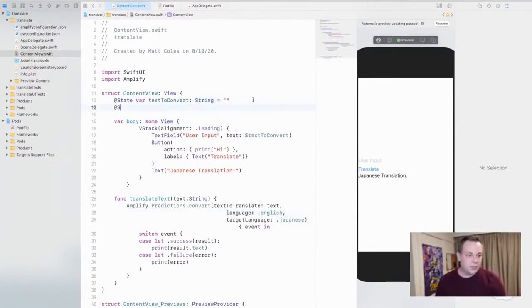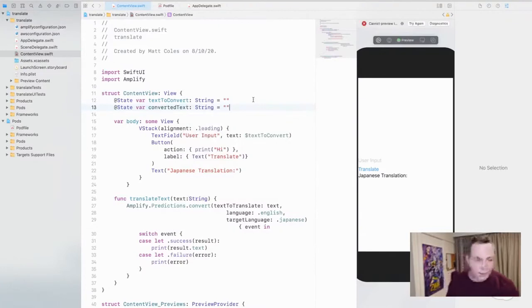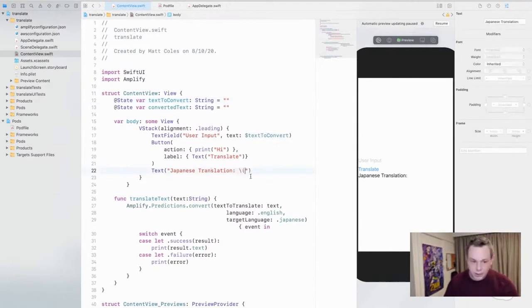So it's not just the text to convert that we're going to be working with, but there's going to be some converted text that's going to be returned. So I'll put that in as another string. And that should be good here. And what we are going to do is go in here and add in the converted text fields, which should be blank at the moment.